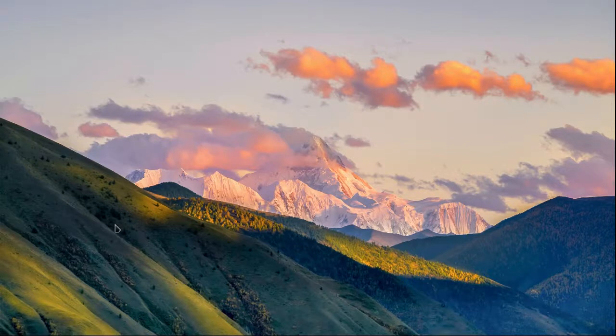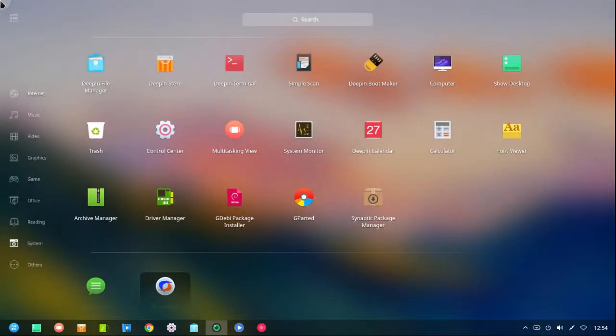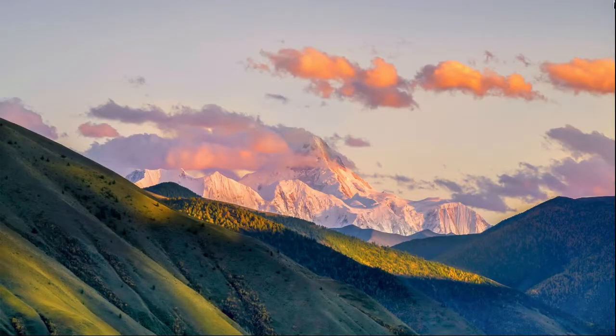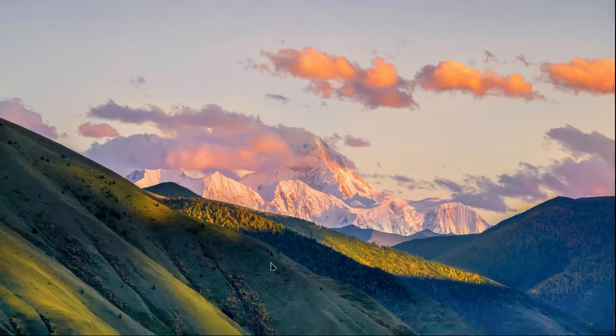Now there are also hot corners. The lower left isn't changing anything at this point, one on the upper left shows the application launcher, one on the upper right doesn't seem to be functioning, and one on the lower right shows the control center. To me, this is gilding the lily because these things are also available from the panel or the dock.